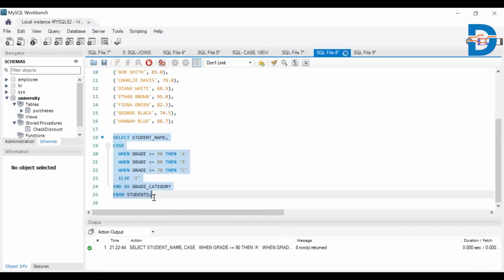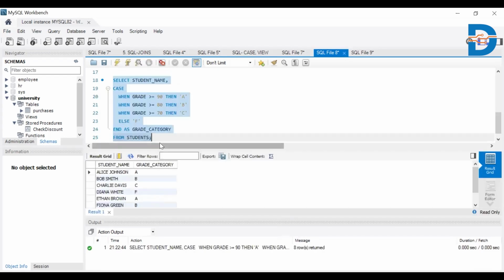Run this cell and just check, I'm getting the grade category column added. And here each student is assigned a category A, B, C or F based on their grade. The CASE statement is going to check the grade and it is going to return the corresponding category with respect to that grade value. Thank you.